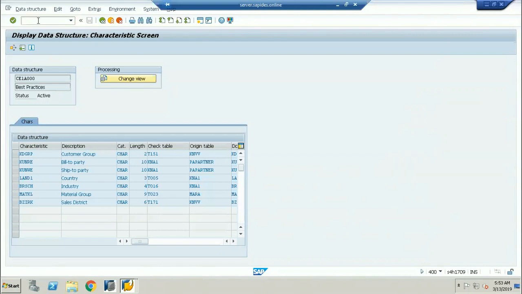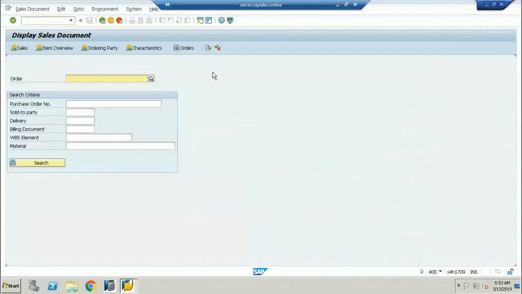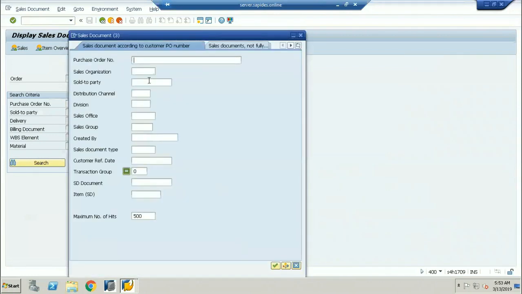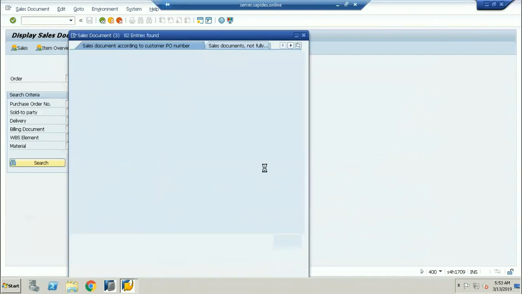I'm going to VA03. VA03 is nothing but display of the sales order. I'll take one sales order.